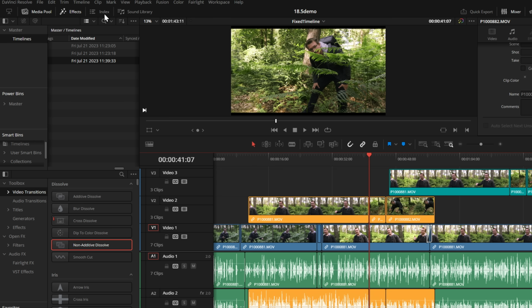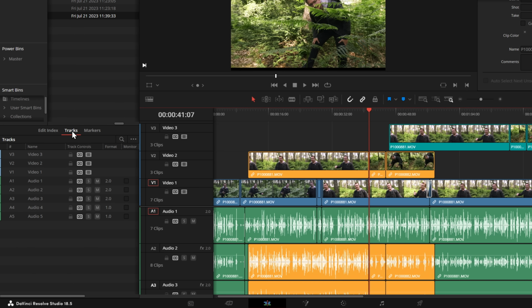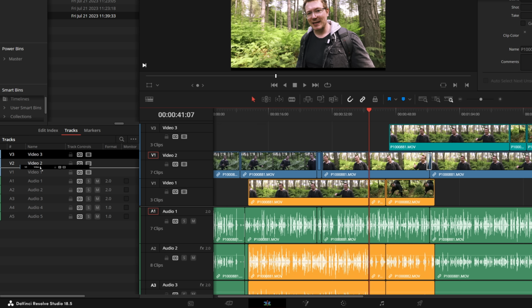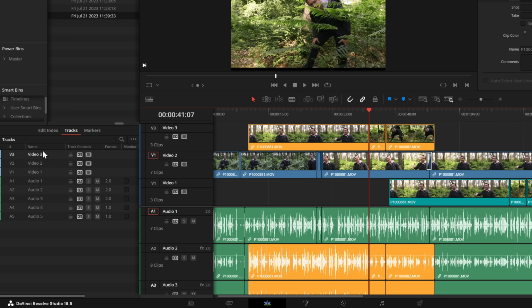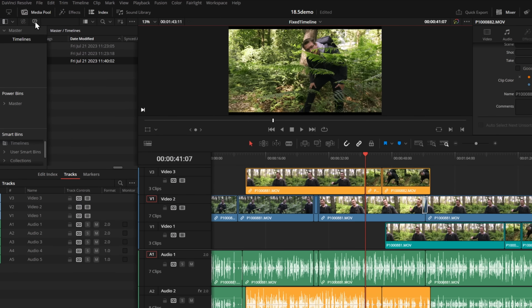If you open up the index and then go to tracks, you can now reorder your video and audio tracks by simply clicking and dragging. Again, not a major thing, but it just makes life a little bit easier if you want to reorder your tracks on the timeline. And now you can also export your videos directly to TikTok if you so wish.